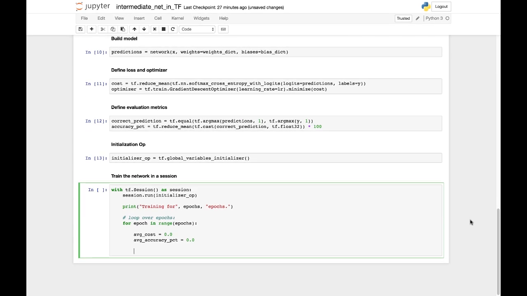And then we're going to loop over all of our batches within a given epoch. So first, how many batches are we going to have? We need to calculate that. So we do that with this line.